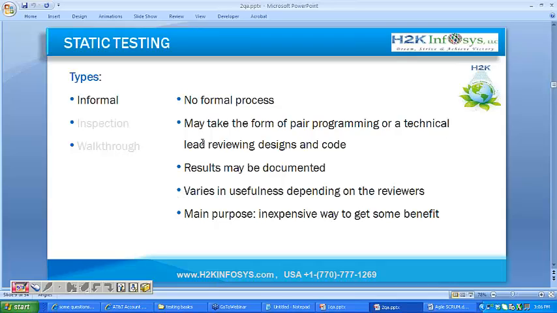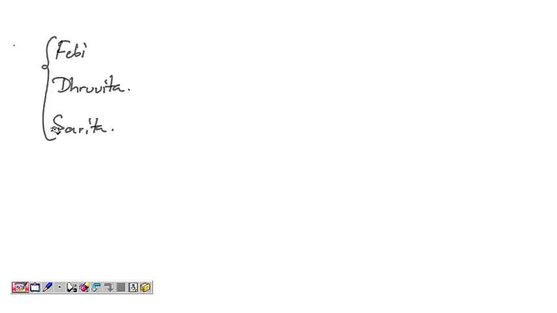There are three types of static testing. Informal process. Okay. Let's say we have some testers here. We will make a team of testers. So we will consider Febi, Dhruvita, Sarita. So these three are testers.